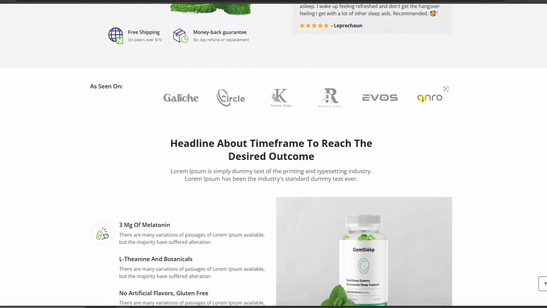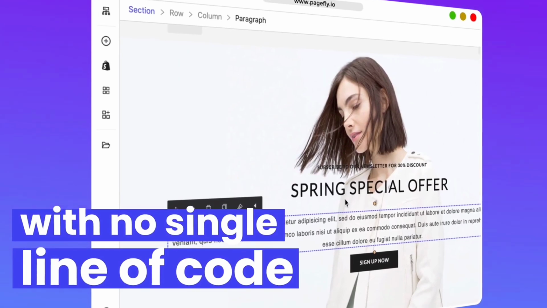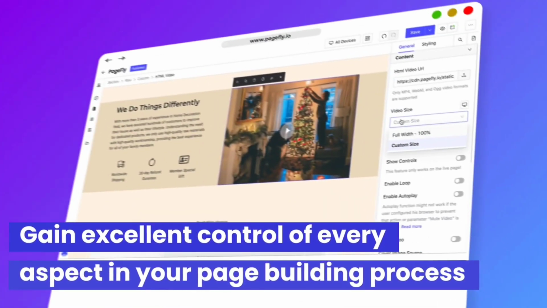Remember, a well-designed landing page is more than just a pretty design. It's a powerful tool to boost engagement, conversions, and sales. With these builders, you can create pages that not only look professional, but also deliver results.